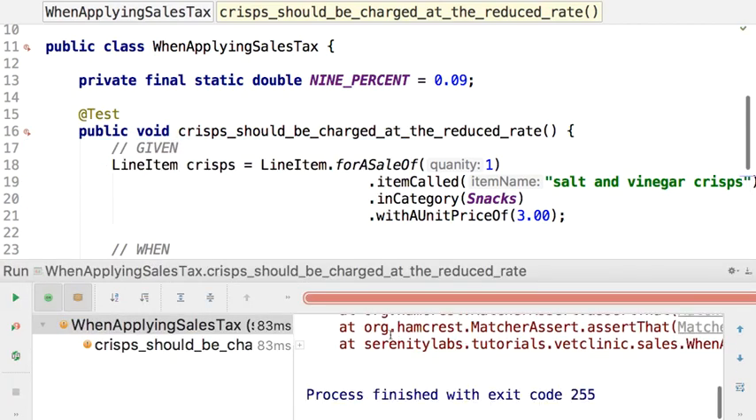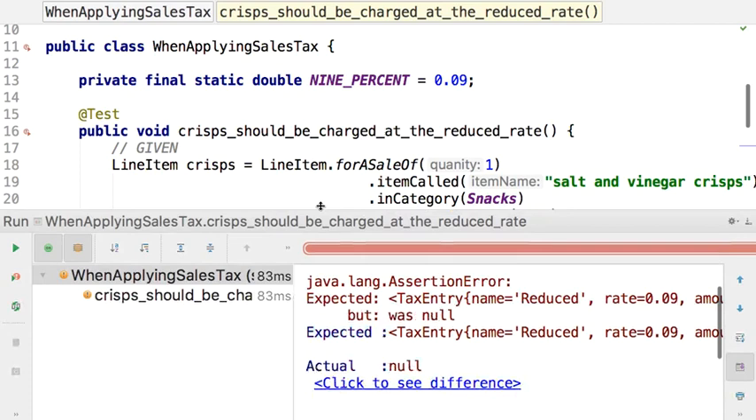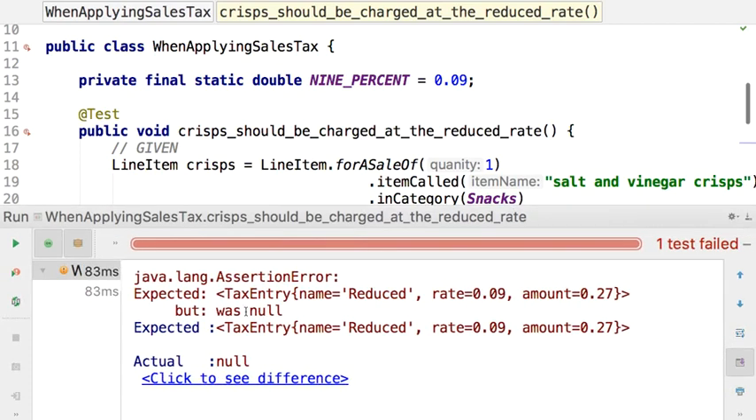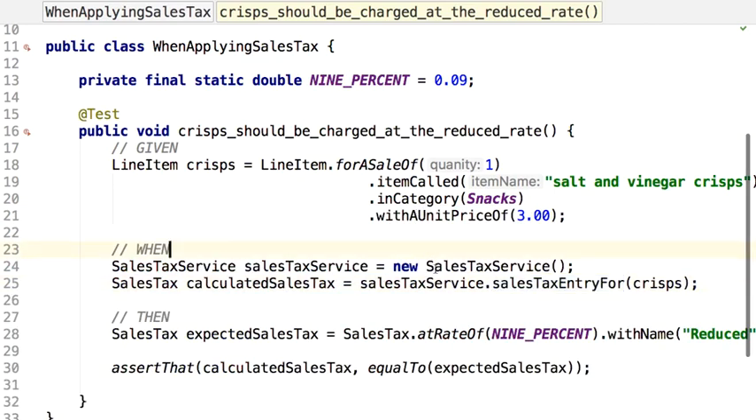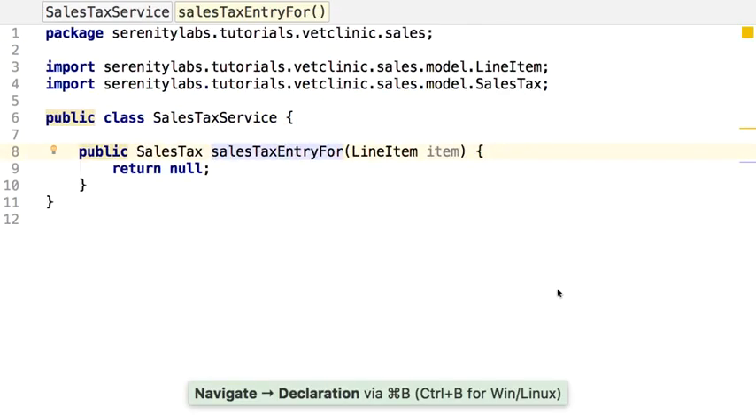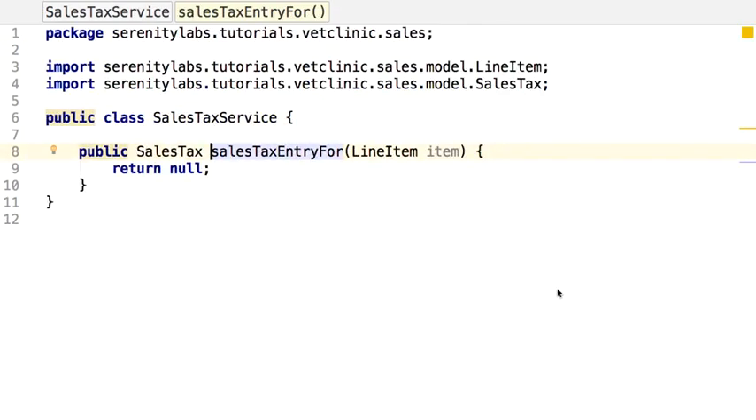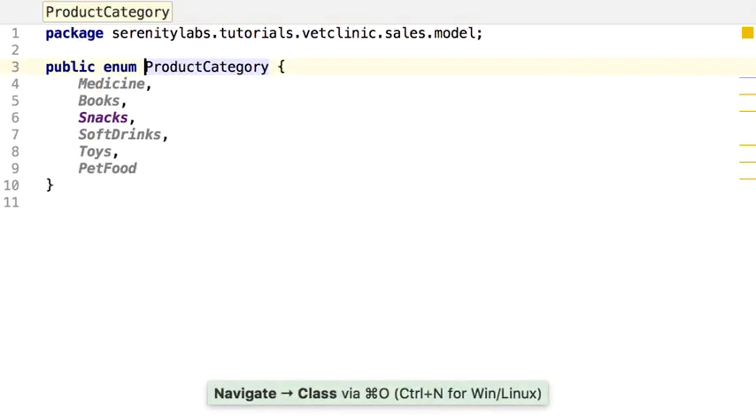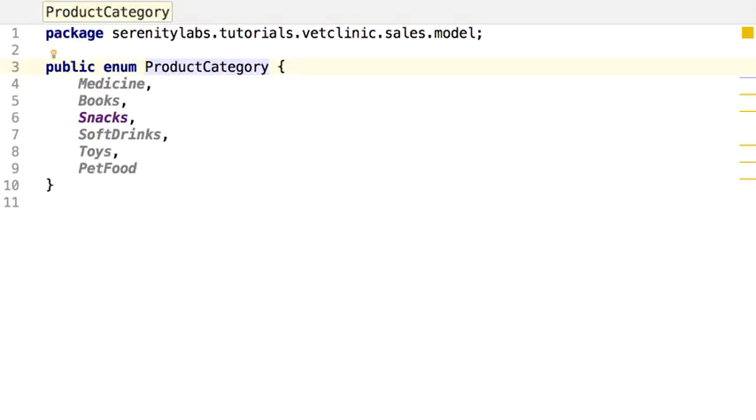If we run this test, then we would expect it to fail, and indeed we can see it fails. So we're expecting a reduced rate of 27 cents, a reduced rate of 9%, but we got null. And we got null simply because this method is empty. Let's see how we would implement this method using the strategy pattern. The tax rate is determined by the product category, which we've represented as an enum. We have a product category for medicine, for books, for snacks, and so forth.